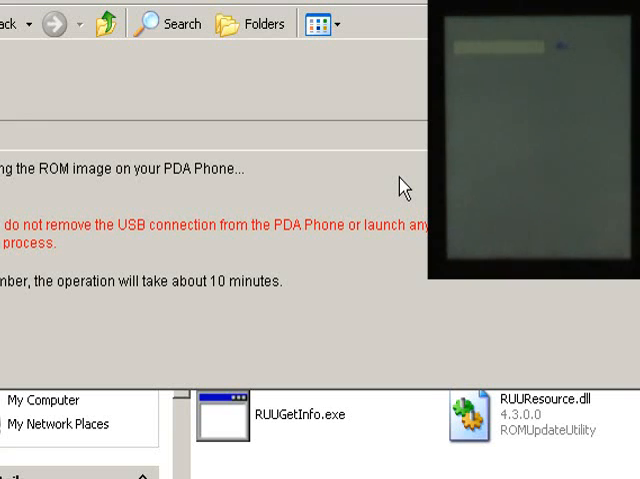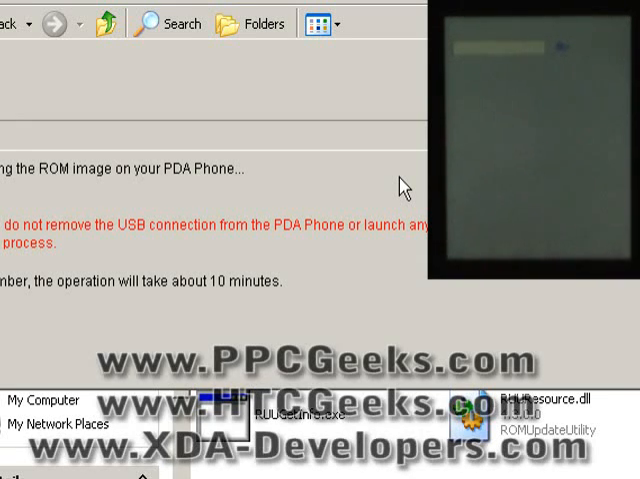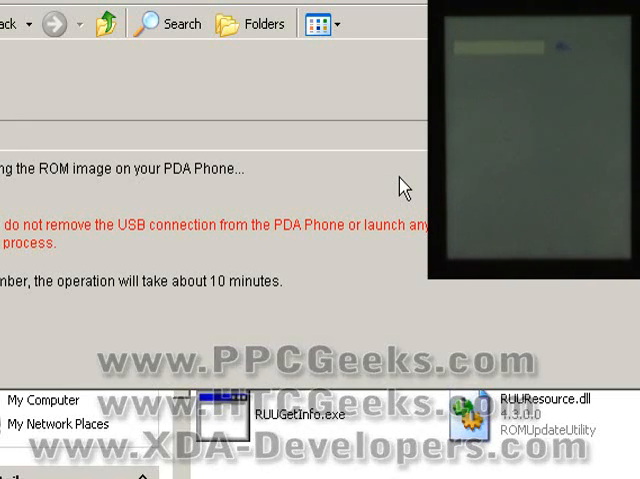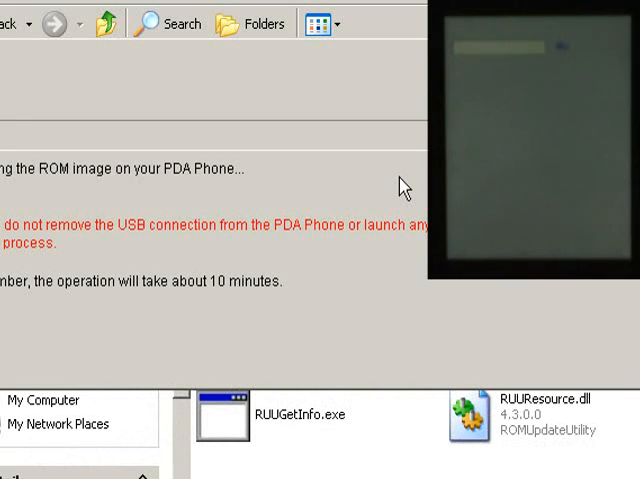You can find a lot of information on how to do this on several websites. ppcgeeks.com, htcgeeks.com, and xdadevelopers.com are great resources for HTC devices, not just their phones. You can find tutorials as well as custom ROMs that people have built and uploaded to the site.